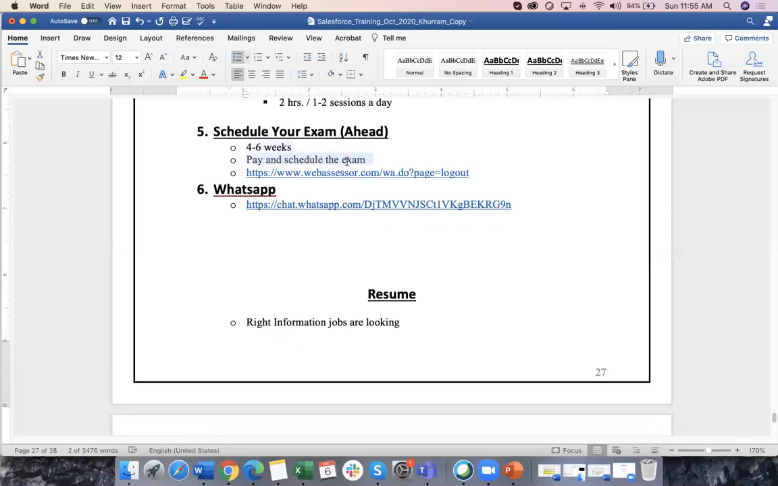Then you can pay and schedule the exam. This is the location, web assessor. Again, make sure the email you're going to use moving forward is an email you have access to and can check periodically. You may also have two-factor security set up, so in case you miss it, you may have your setup through phone, then you can get your code. Just make sure you have that available.